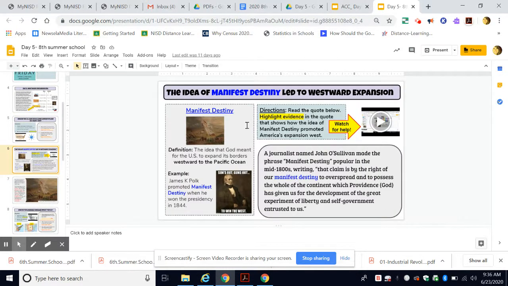So on the next slide, kids are kind of looking at the basic definition of manifest destiny. There is also some directions here for students to read this quote and then to highlight evidence that shows how manifest destiny promoted people's expansion west. So this video will actually read them the quote and also show them how to highlight it, because some kids just kind of need help with logistically how to do that, right? They could underline if that's easier, whatever makes sense.